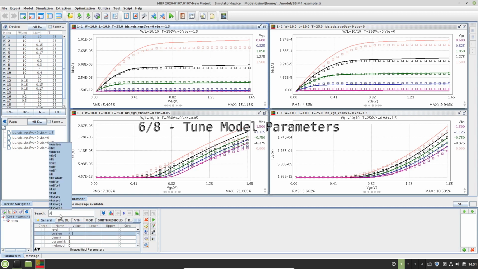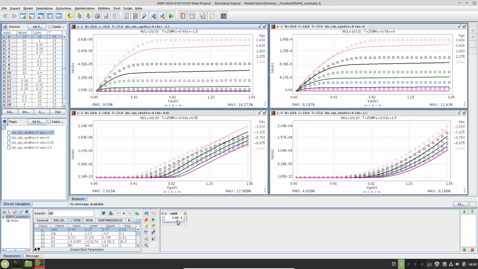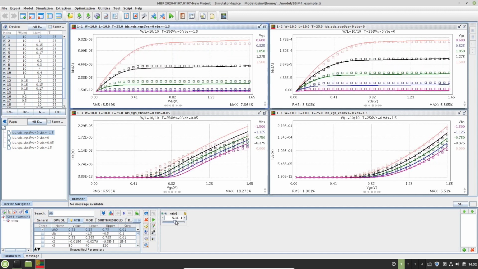To tune a model parameter, simply search it in the search field by typing the parameter name, and when the drop-down narrows down to that parameter, hit the Enter key. Notice that a parameter tuner bar appears to the right. Observe as the slider bar on the tuner is moved to the left or right. The simulation curves change on the fly.